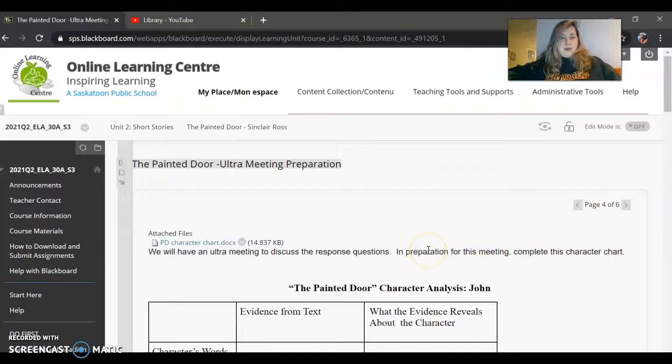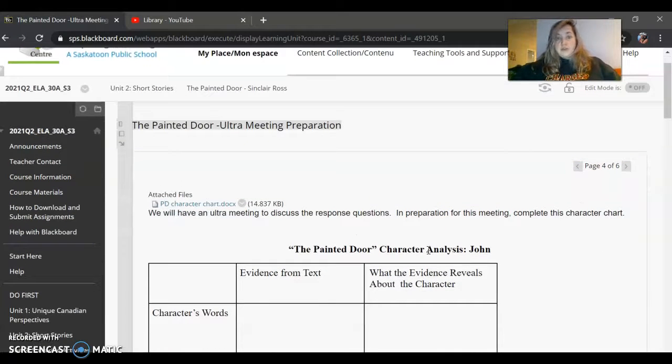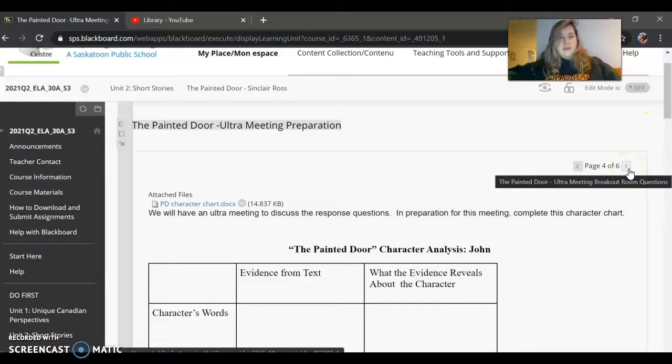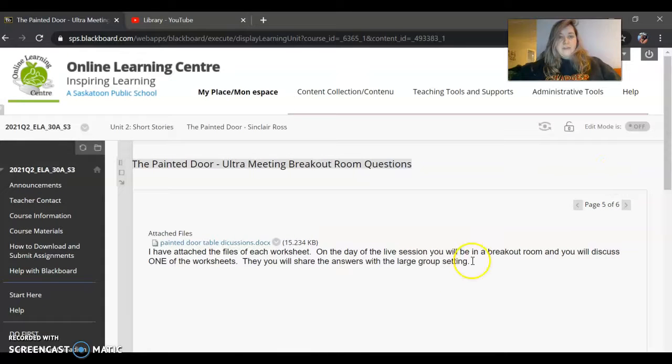But then we get to this part where you're getting ready for our Ultra meeting. So this story is super interesting, love talking about it. So we are going to get the opportunity to do that. And you need to be able to prepare yourself for our Ultra meeting. So all of this is what you need to do to prepare, to get ready for our live session, which will happen on Friday.